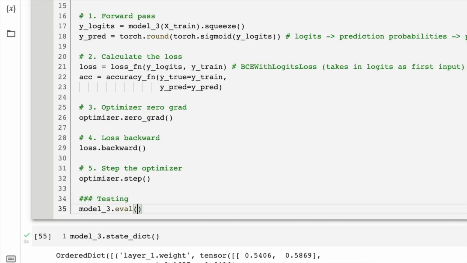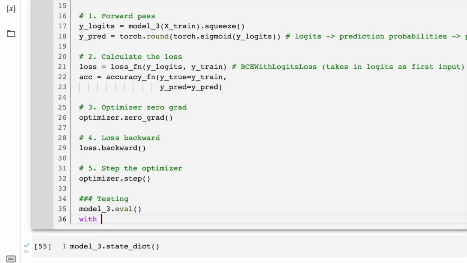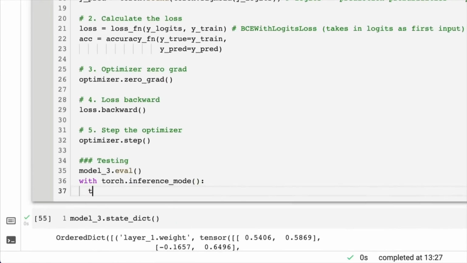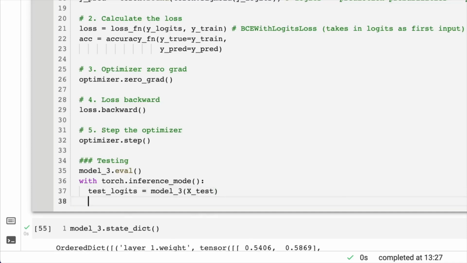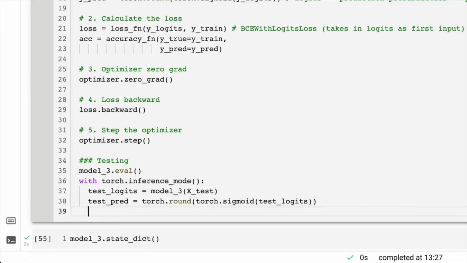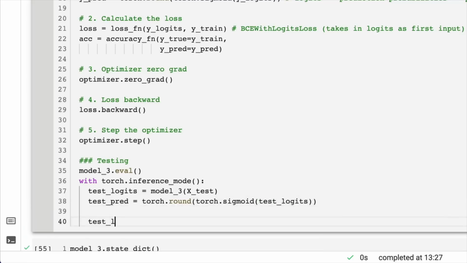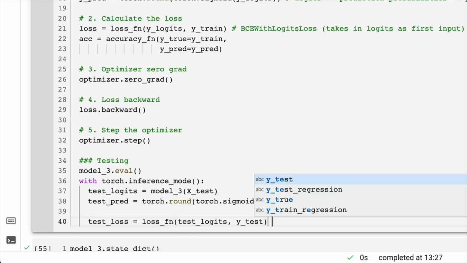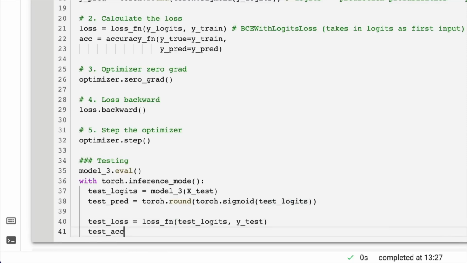So let's go model3.eval, and we're going to go with torch.inference_mode. If I could spell inference, that'd be fantastic. We're going to do the forward pass. So test_logits equals model3 on the test data. And then we're going to calculate the test pred labels by calling torch.round on torch.sigmoid on the test logits. And then we can calculate the test loss. How do we do that? Equals loss_fn on test_logits versus y_test. And then we can also calculate the test accuracy.